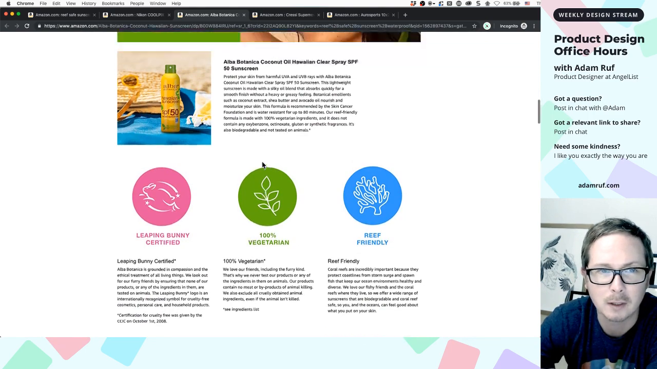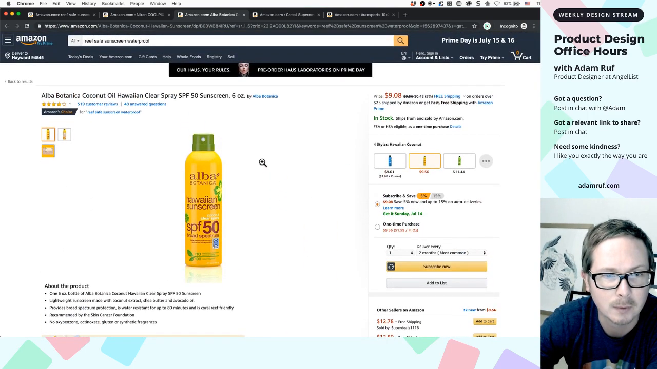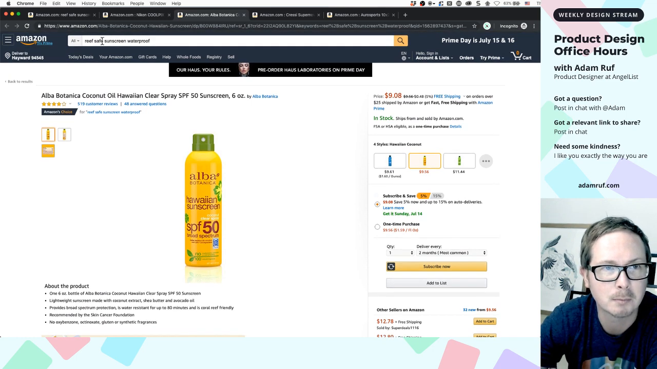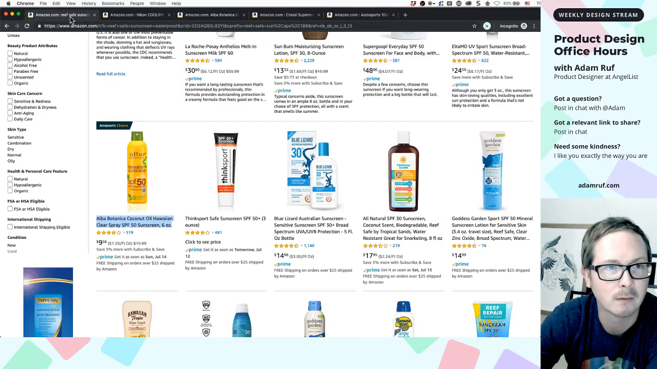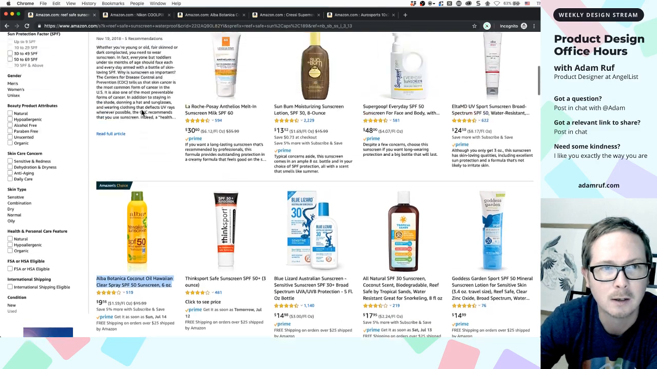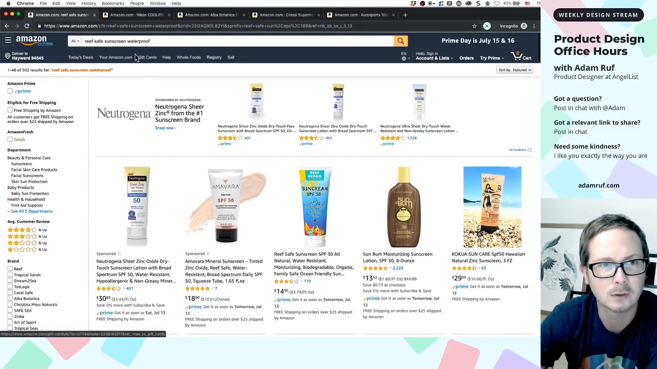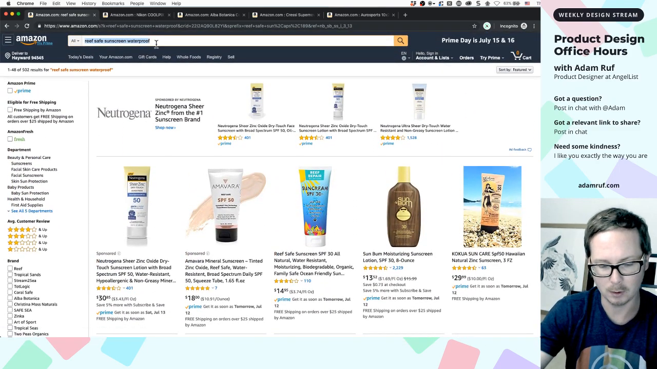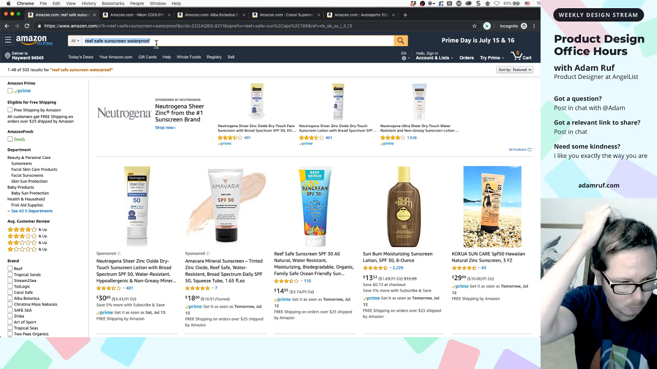Vegetarian. Reef friendly. There we go. Alright, fine. This one looks cool. This one's a spray. Coconut clear spray. SPF 50. That's pretty good. Good enough. Done. Alright, we've got sunscreen. What else are you going to want on your Hawaii vacation?